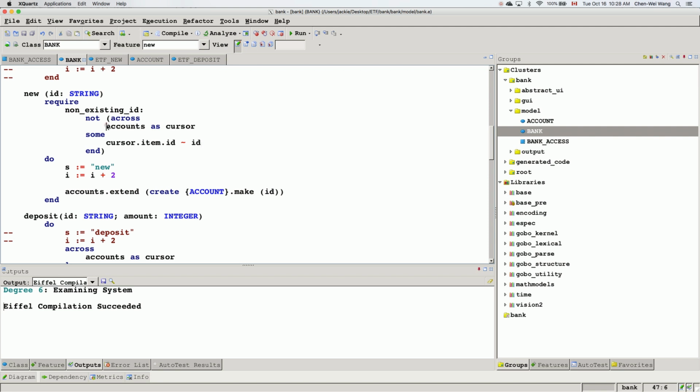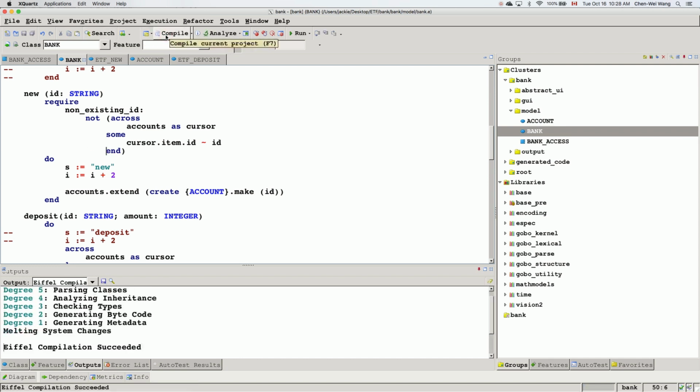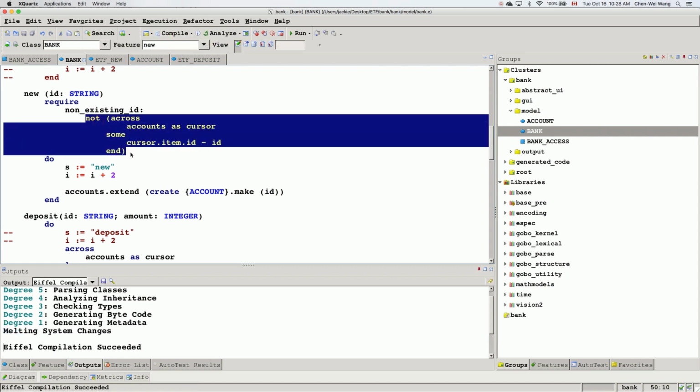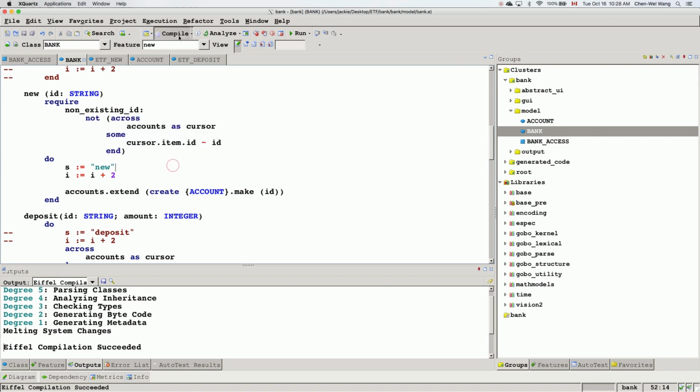Let's make the indentation a little bit better. So that's a precondition we like to enforce for this particular feature. Let's make sure it compiles. Of course, it will be your exercise to rewrite this using a universal quantification. I'll leave that to you. Let's compile over here.